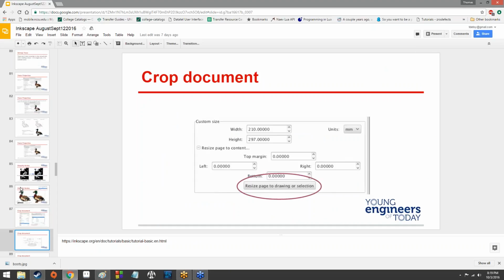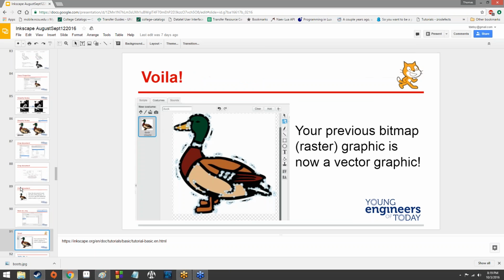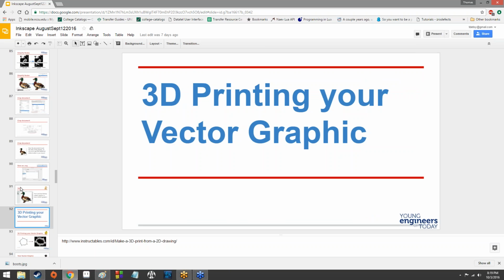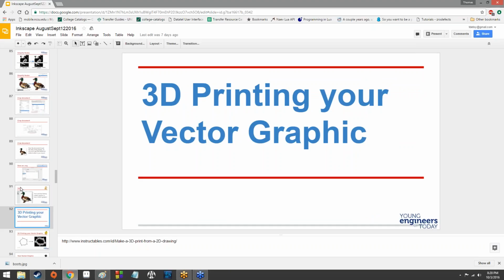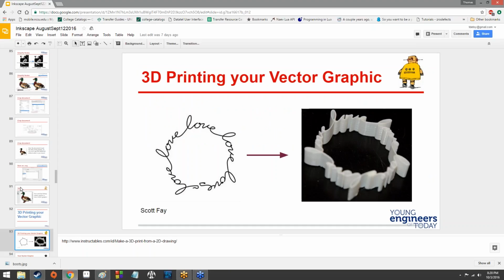We looked at the number of nodes, we resized the drawing. But yeah, we turned a raster graphic into a vector graphic. Pretty exciting, right? That was what we did on Wednesday. Rather, that's what I did, and then you guys chipped in with commentary. You might have done it as well, though. I don't know. So you can also 3D print your vector graphics.